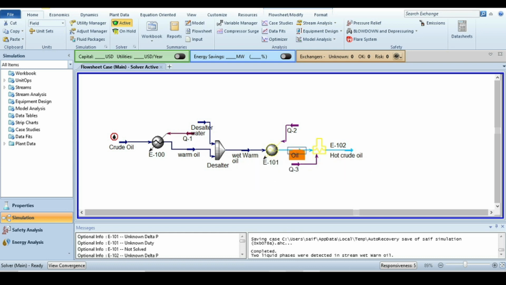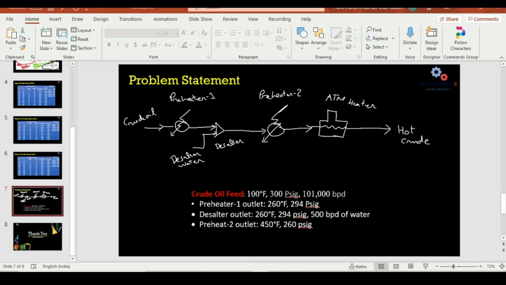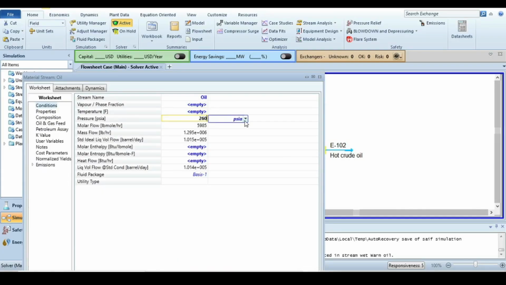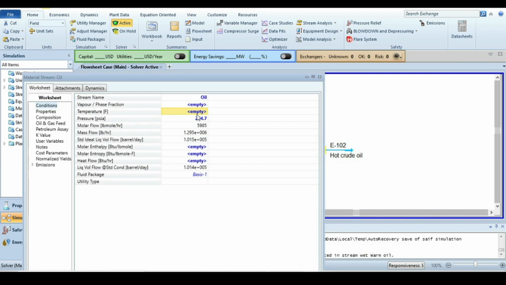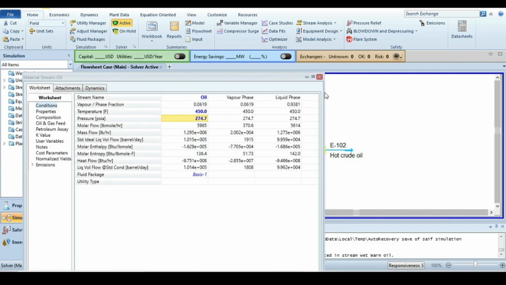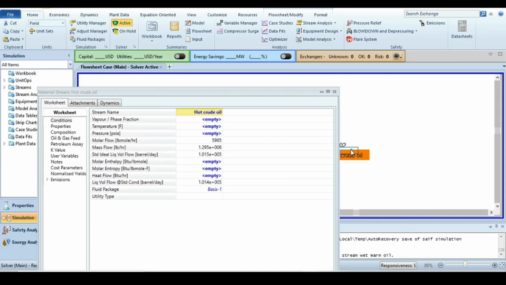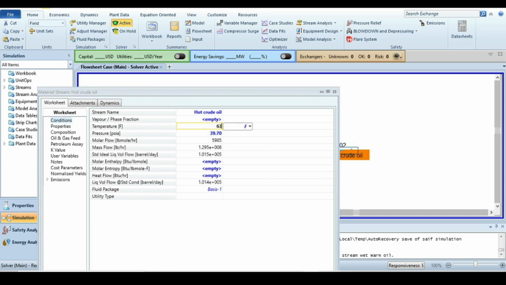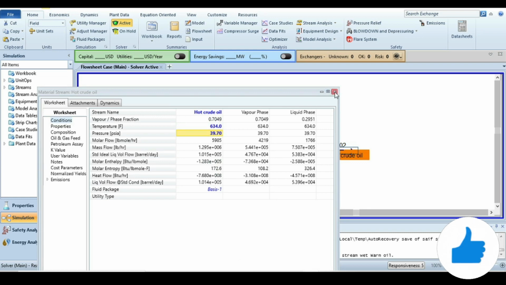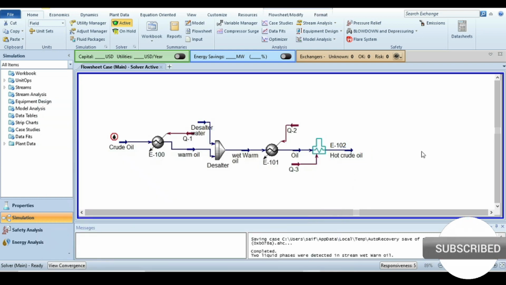So the second preheater: 450 and 260 psig, 260 psig, and 450 temperature. So this one is also done. So the last one, the hot crude, the pressure is 25 psig to enter into distillation column, and temperature is 634 degree Fahrenheit. So today we created a petroleum assay using 3 different crude oils, and also we simulated the crude oil preheat train.